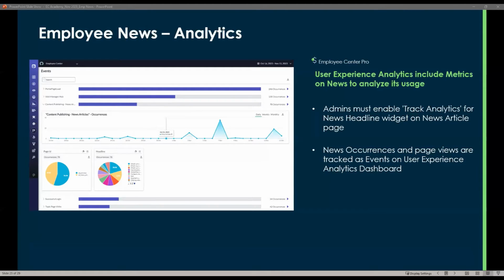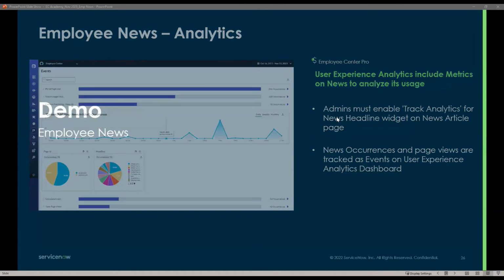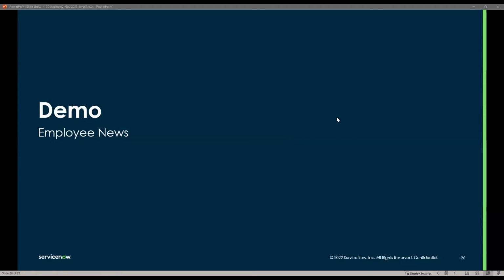Quick note, to be able to leverage this, you would have to enable track analytics using the news headline widget on the news article page. So you do that for one article and it would enable analytics for all. With that, let's get into the demo, and Melody, I'll hand it over to you for that.